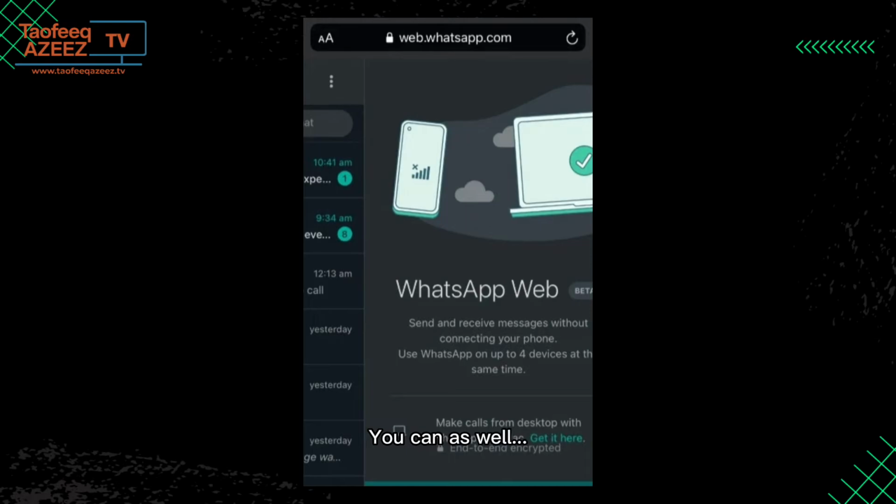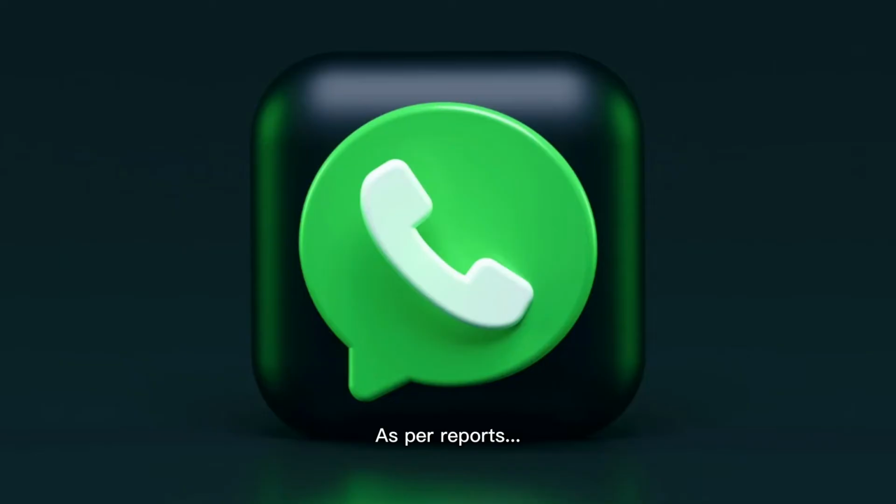You can as well slide the web page to reveal the hidden parts. And also, putting the device into landscape mode will give you a better experience. As per reports, WhatsApp is readying a chat transfer feature as well. But it would be great if it can optimize WhatsApp web for mobile devices until the feature goes live.